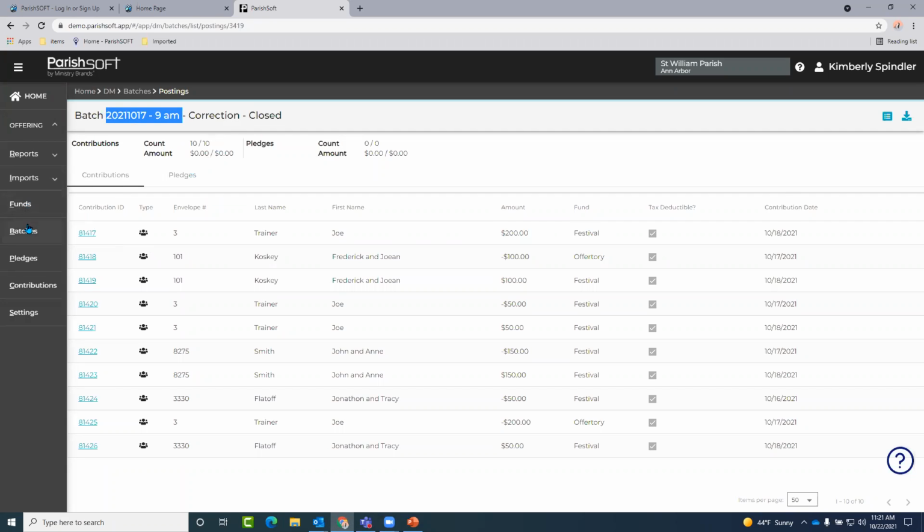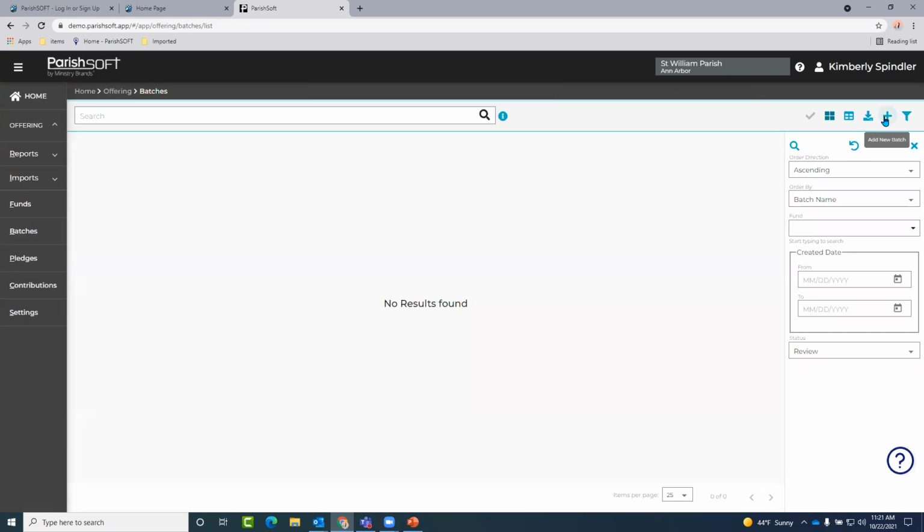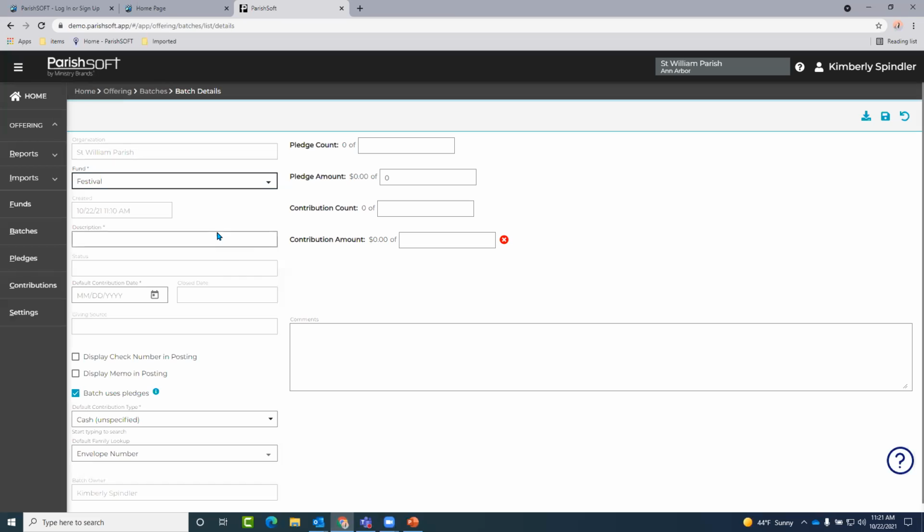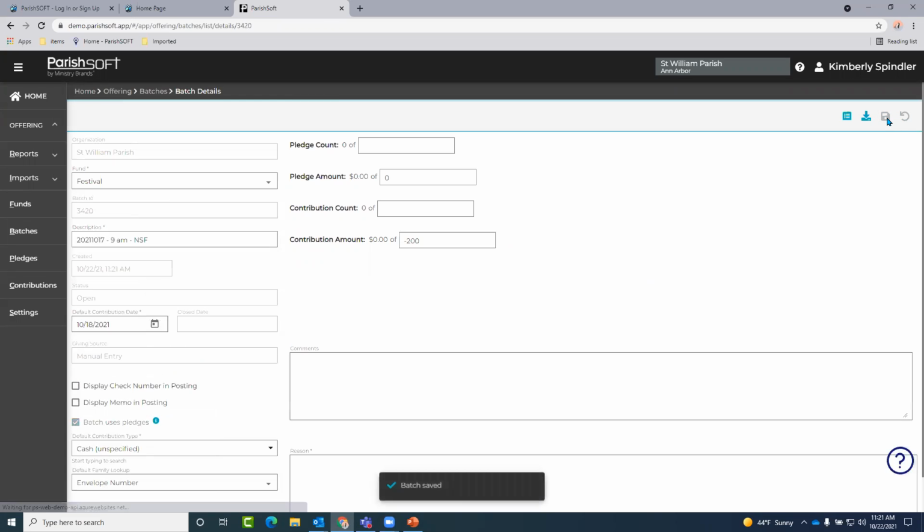Okay, so I'm going to go to my batches and I'm going to create a batch. My fund was festival, I believe. My description is going to be the same batch name, but here I'm going to put NSF, for insufficient funds. The original contribution was posted on the 18th, after I made my changes, and it was $200. So I'm going to do a minus $200. Then I click on my little save icon in the upper right. And now my batch has been saved.